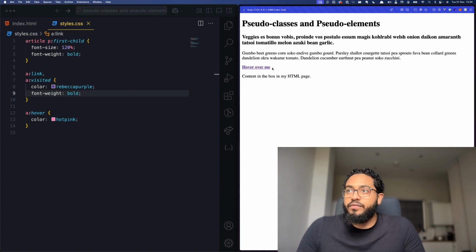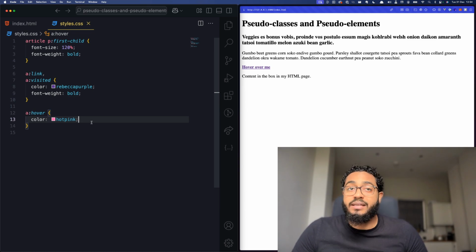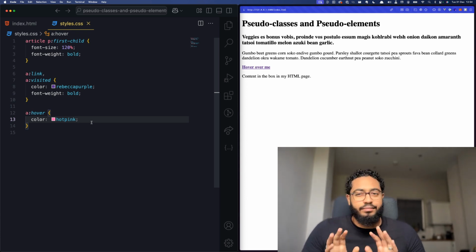Now, when we hover over it, you can see that it changes to this hot pink that we just applied the style to. So with this pseudo class here. Now, pseudo classes are all about keeping your code flexible, efficient, and ready for anything. And trust me, once you start using them, there's no going back.